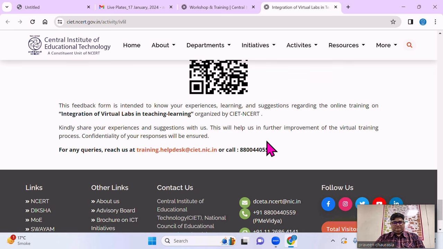That is all about the training session we are conducting. We are wrapping up the day 3 session today. I hope you have learned a lot from it. I have personally learned a lot and seen how, with the help of virtual labs, you can make teaching and learning of mathematics simpler, easily understandable and way more interesting.